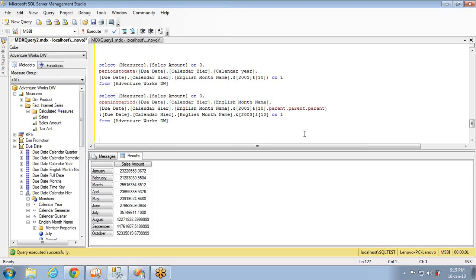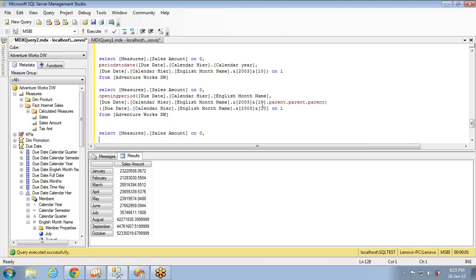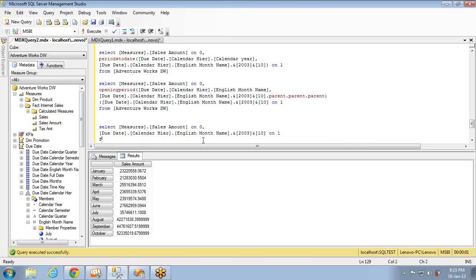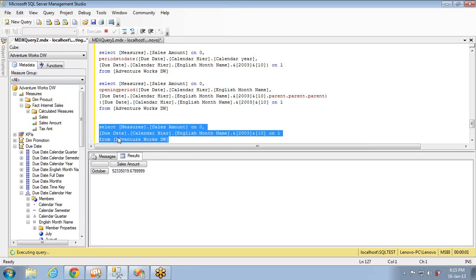The next function we are going to discuss is last periods. If you know any particular member and you want to get the last 10 periods, this is a very funny and very useful function. I'm taking the same query, select from so and so on 0, and if you know this member, whatever member you pass, if you want to get the last 3 periods, then you can use the last periods function. Let me drag Adventure Works. So as you can see, this is returning October 2003 sales.